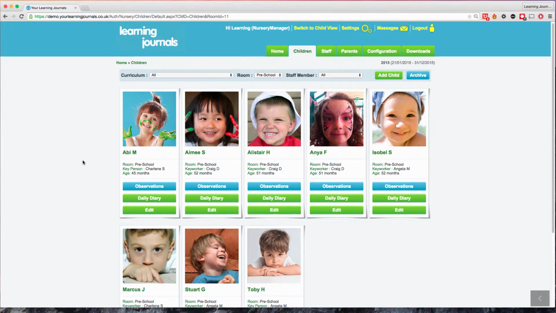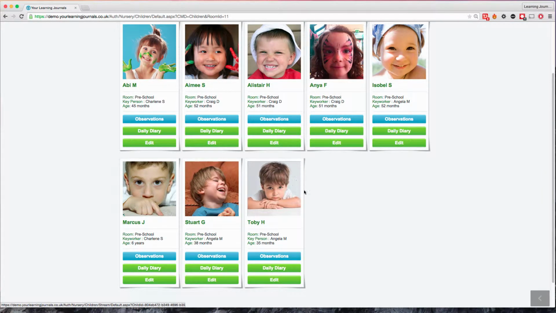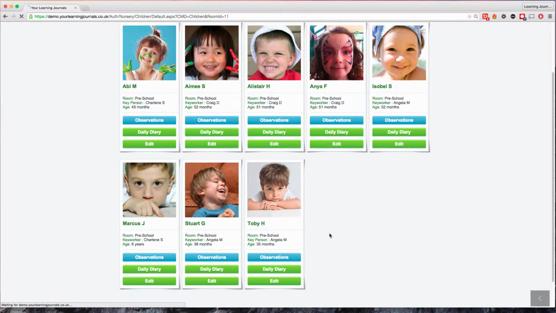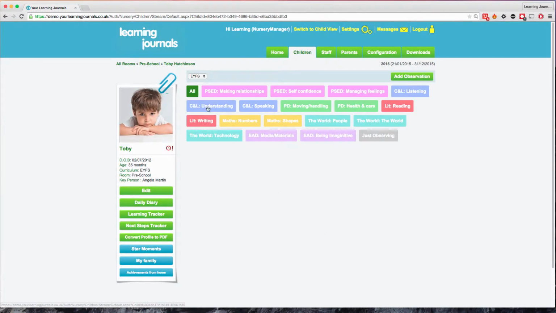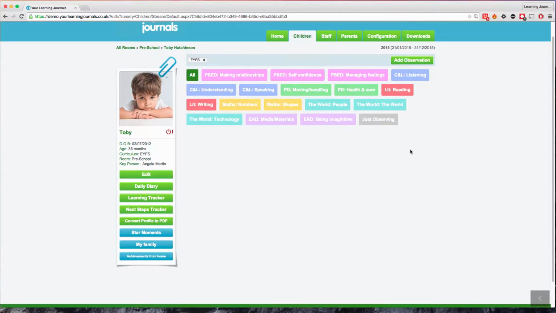Let's imagine that we want to do a baseline assessment for a new child that's joined us at the nursery. So let's imagine that we've got a new child here. So we'll take our imaginary child, Toby. He's just joined us. He's got no observations. If I click into his profile, we can see that there's absolutely nothing in here. Toby's not got any observations at all.